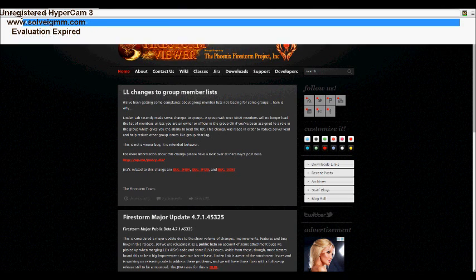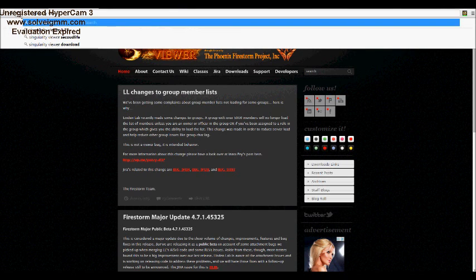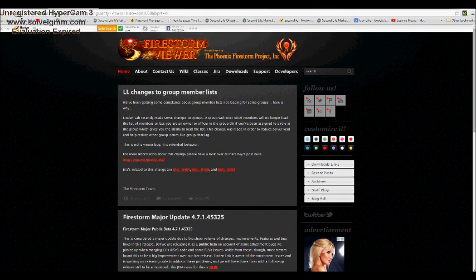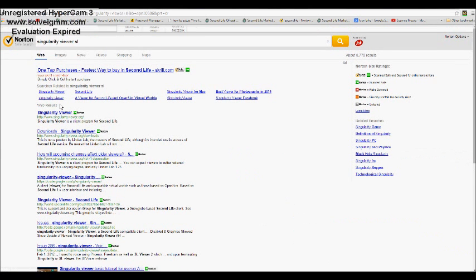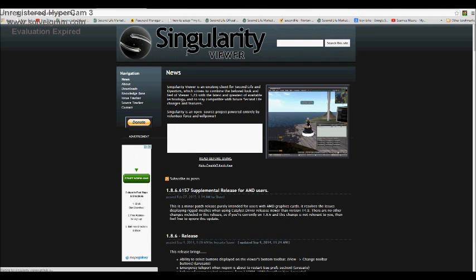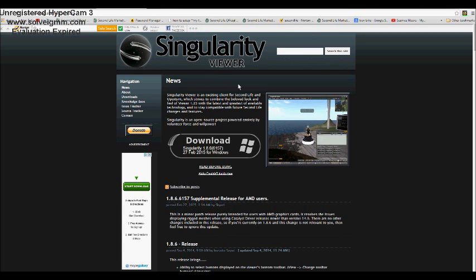Singularity viewer. Just put SL. Singularity viewer, singularityviewer.org. Singularity viewer, and then this is the Singularity viewer. This is the one that I use. But I'll be on my building videos, I'll be on Firestorm, and then you just hit download from here and download the viewer.